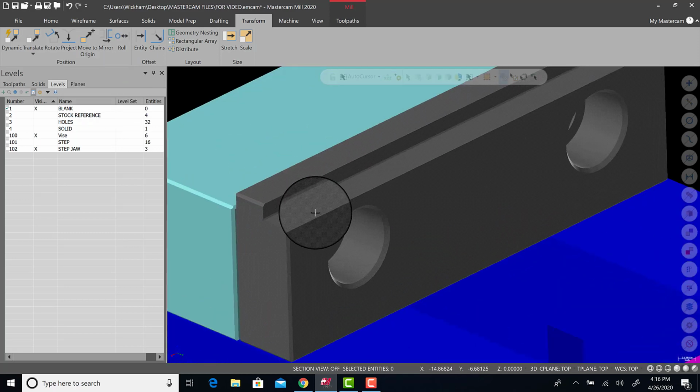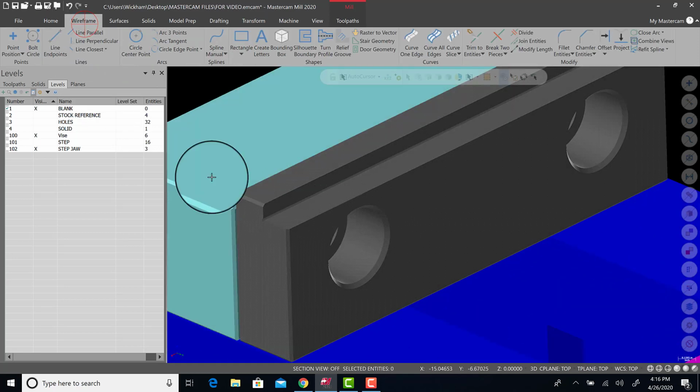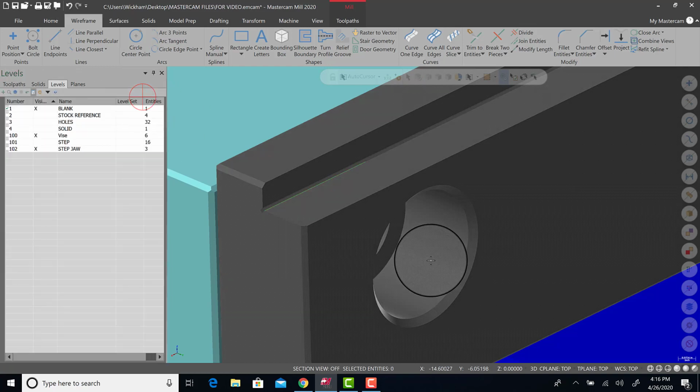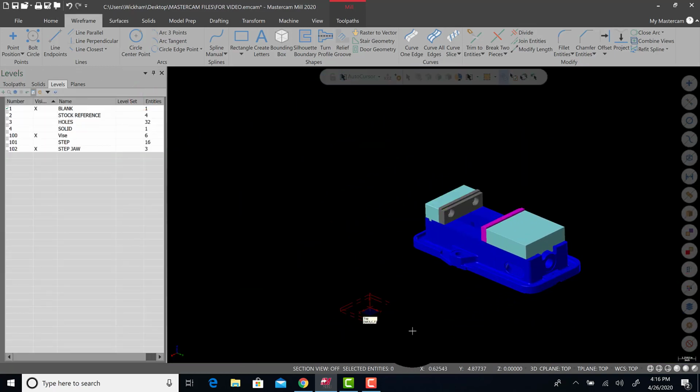What I want to do is position this part roughly 5/8 from this edge. So I'm going to go line endpoints. I'm going to select that geometry, go over this way, click, and type in 0.625. Now I have the align endpoint I could snap to when I move my stock.